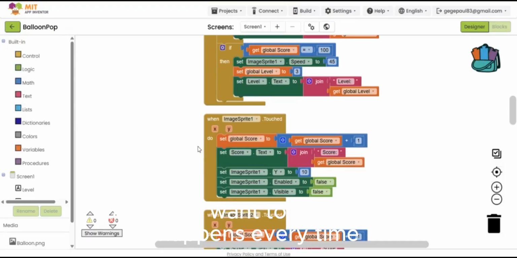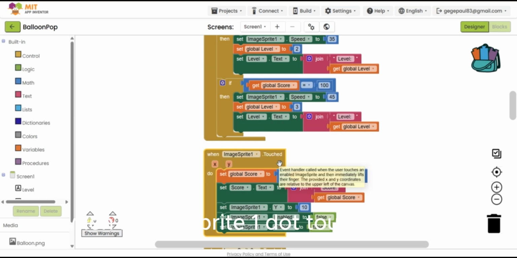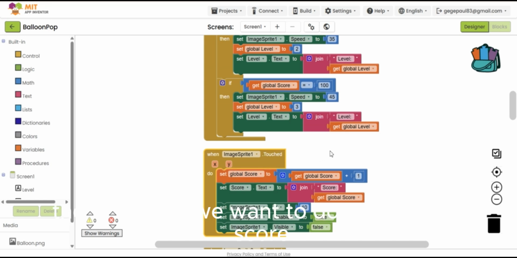So next we want to look at what happens every time we click on each balloon, or pop each balloon. The block you need is the one that says when ImageSprite1.Touched(x, y) do. The first thing we want to do is set our score to add 1. So every time you pop a balloon, your score increases by 1. Then we want to set the Score.Text to now have the updated score of +1.